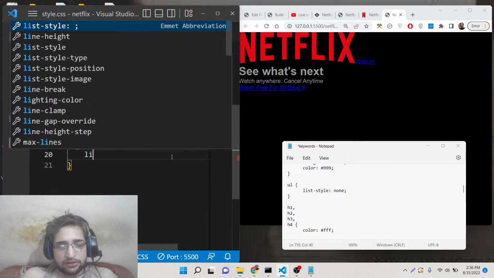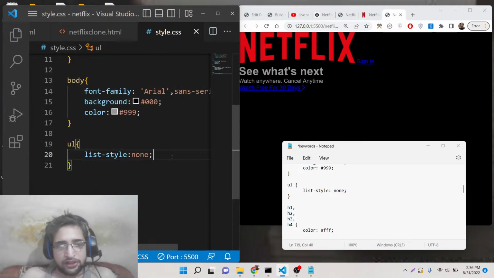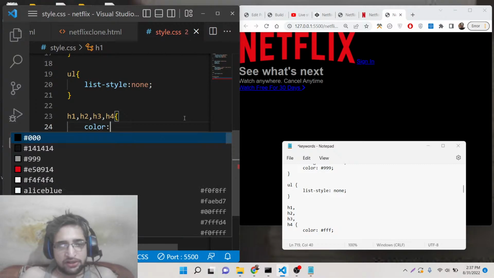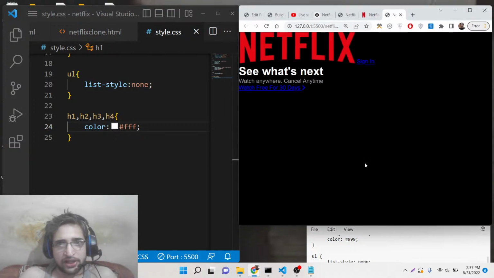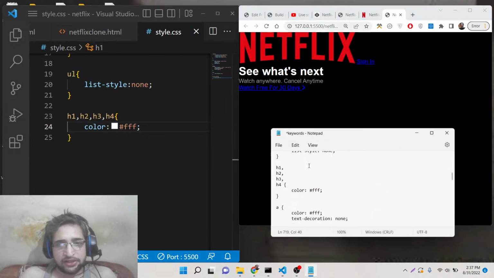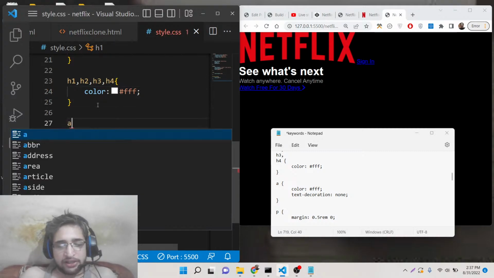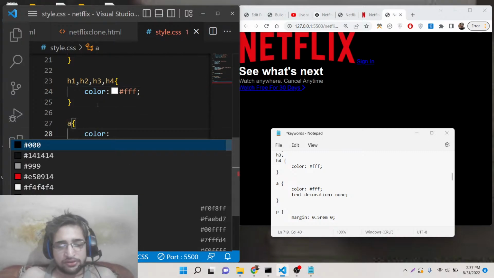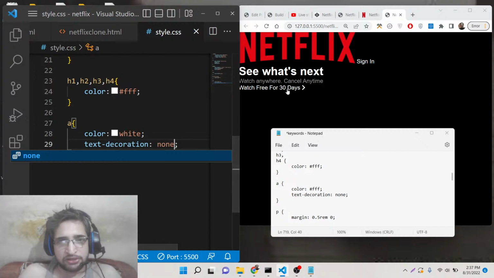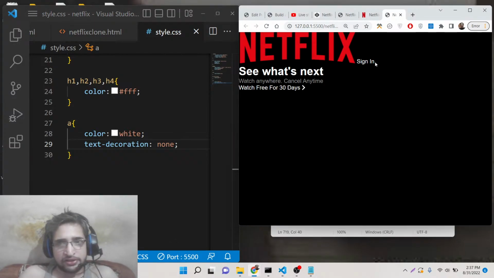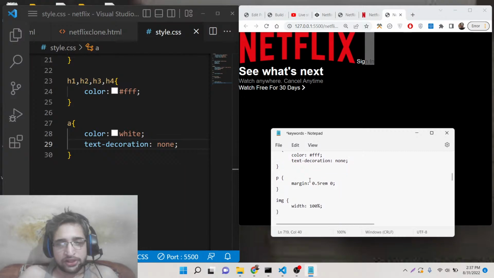For unordered list, we will basically remove the list type from it, and also h1, h2, h3, h4. For all of these headings, we need to change the color to white. Now you can see that the colors have changed to white here, the text color of all the headings. These styles we need to write, and also for the anchor element, guys, we need to change its color to white, and also text decoration, which is the underline effect. We need to remove it. You can see that the underline effect is now removed here. It also changes to white color.